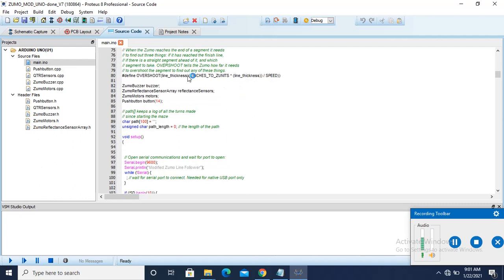Next, ZumoBuzzer: at start, you have noticed that there is a buzzer beep. This function is for the buzzer. Similarly, ZumoReflectanceSensorArray, the reflectance sensors. This object is also from the ZumoReflectanceSensorArray header file. ZumoMotors is from the ZumoMotors.h file.